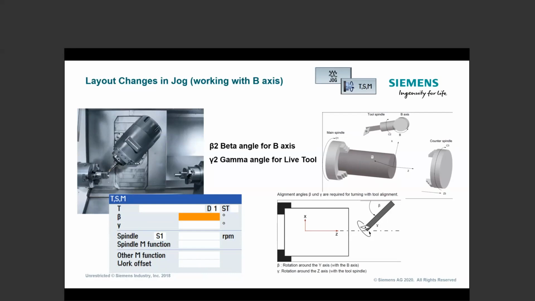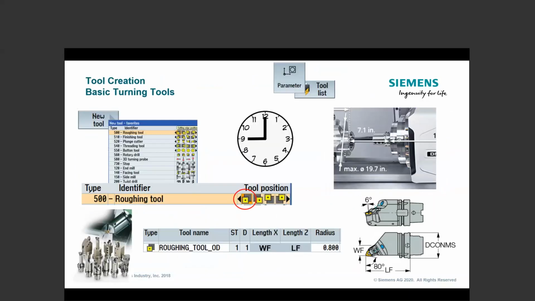this beta or gamma through TSM, it's going to use swivel cycle in the background to dynamically calculate this new location. So I can now move down and get to that same datum point. So that's how you're going to start to work with this technology in a jog kind of orientation.